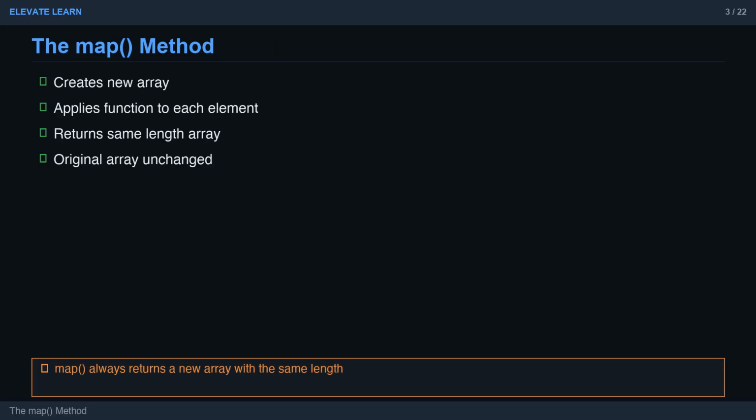The map method is your go-to tool when you need to transform every element in an array. It takes a callback function and applies it to each element, creating a brand new array with the transformed values. The key point here is that map always returns an array of the same length as the original. If you start with 5 elements, you'll get 5 elements back.